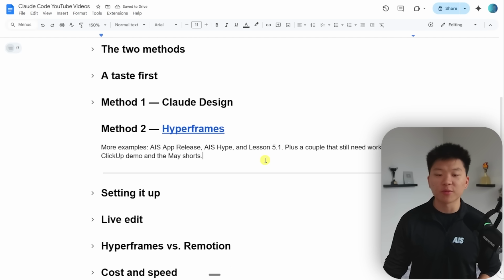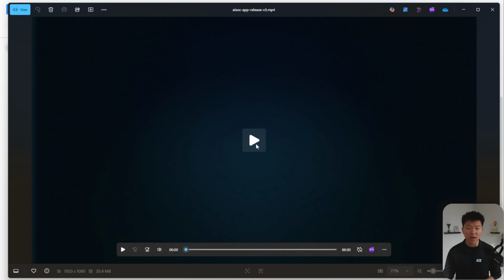So before we hop into Hyperframes, let's real quick look at a few other examples that Hyperframes was able to create for me. So in this example, I basically said, hey, let's pretend that AI Automation Society is releasing a mobile app. And I gave it the URL of AI Automation Society, and here's what we got.